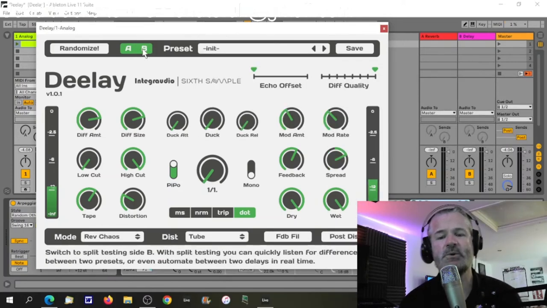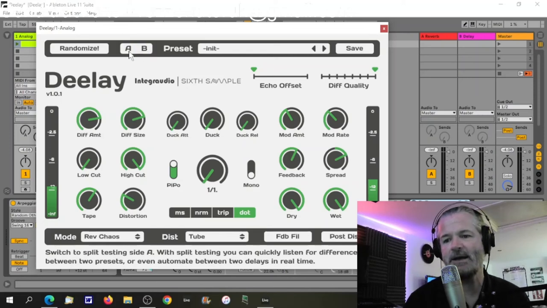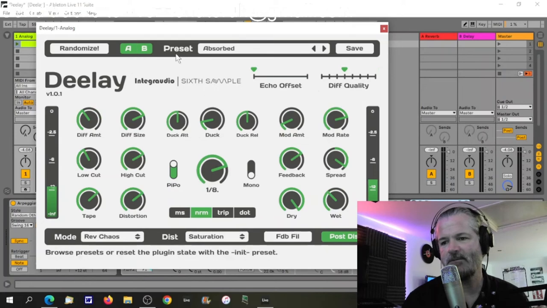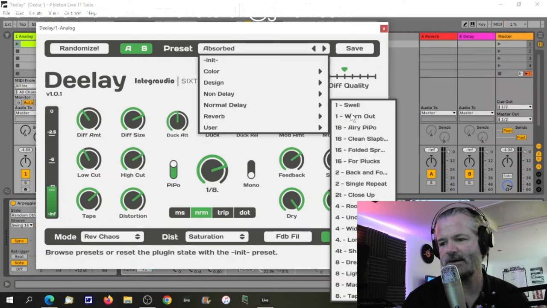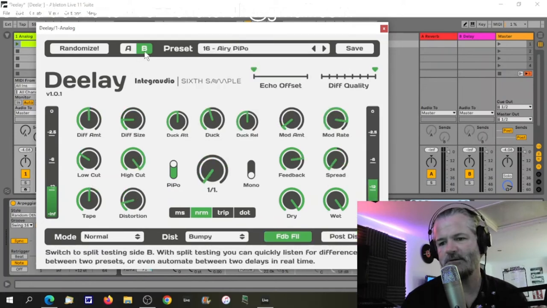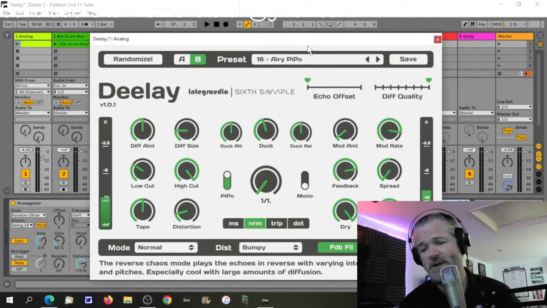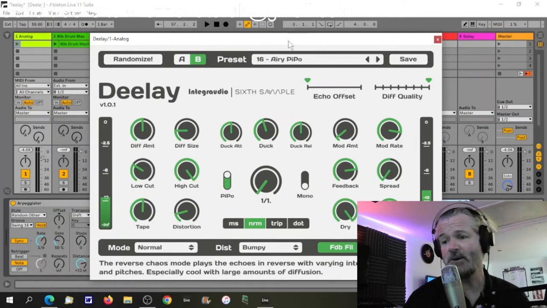And the great thing as well is you've got two delays in here, an A and a B. On A we could have just that, and then on B we could do a different one, and you can switch between the two, although it doesn't seem to be working at the moment, but it does normally. So you can have two different delay settings, which I think you can automate also and go completely crazy. So there we go.